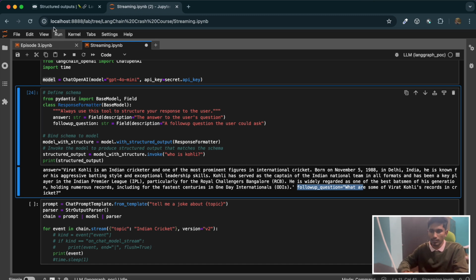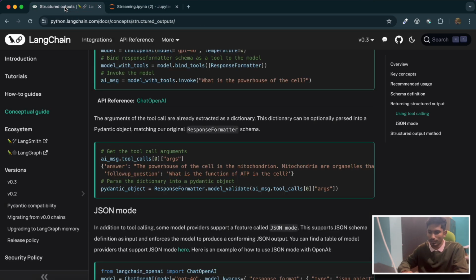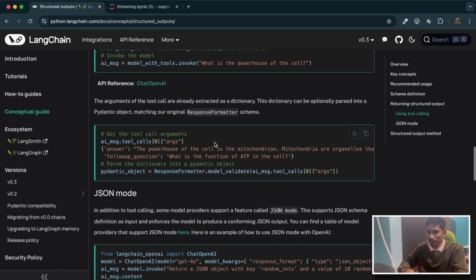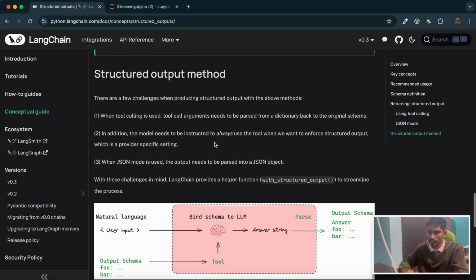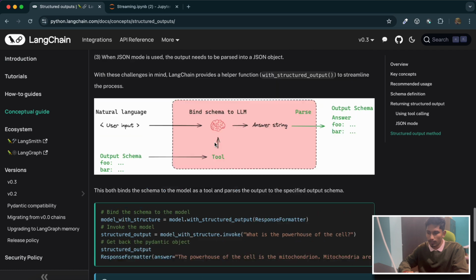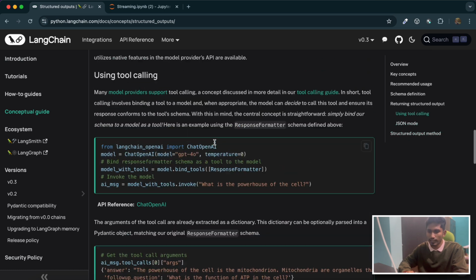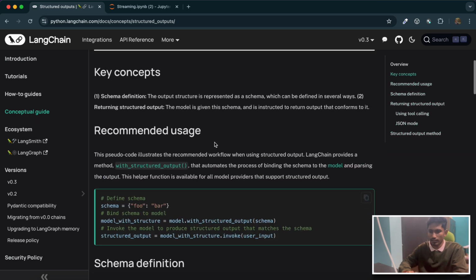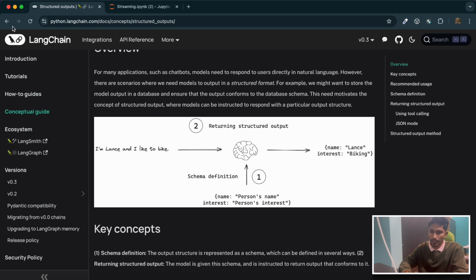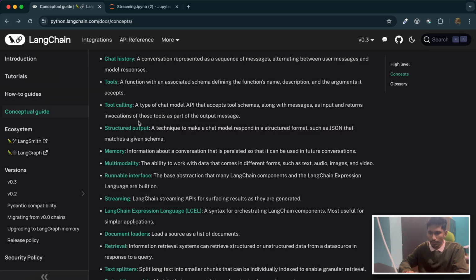So that was about structured output, nothing else. Let's not drag it further. It's a very simple concept. You can go through the documentation for other ways to define the schema, such as using a JSON. All those things you can explore. It's pretty simple. Now let's quickly jump to the next section, multimodality.